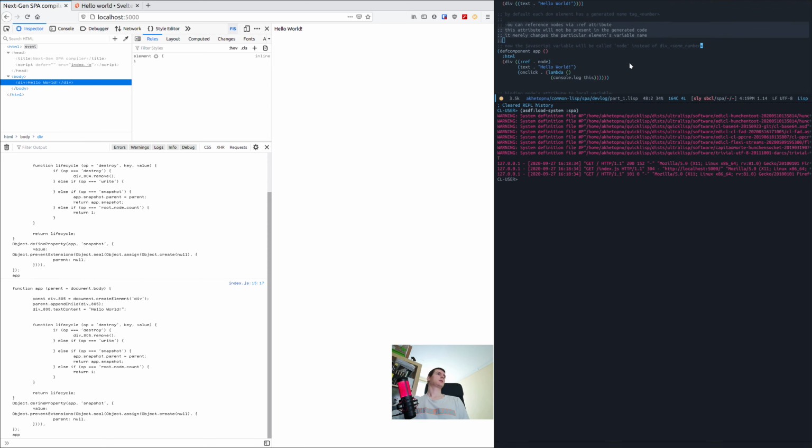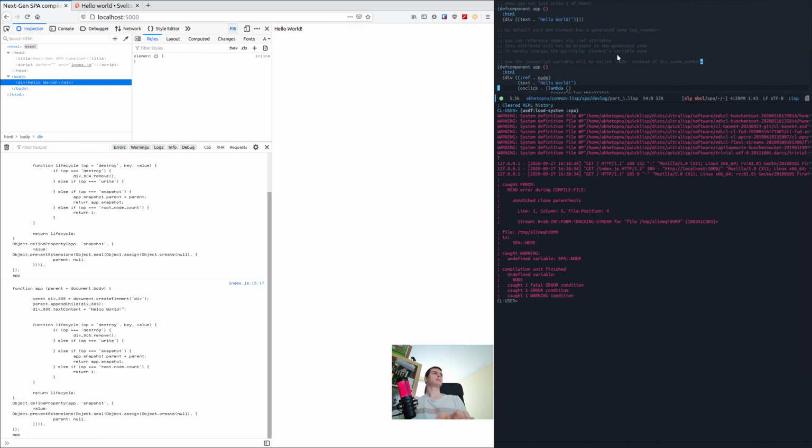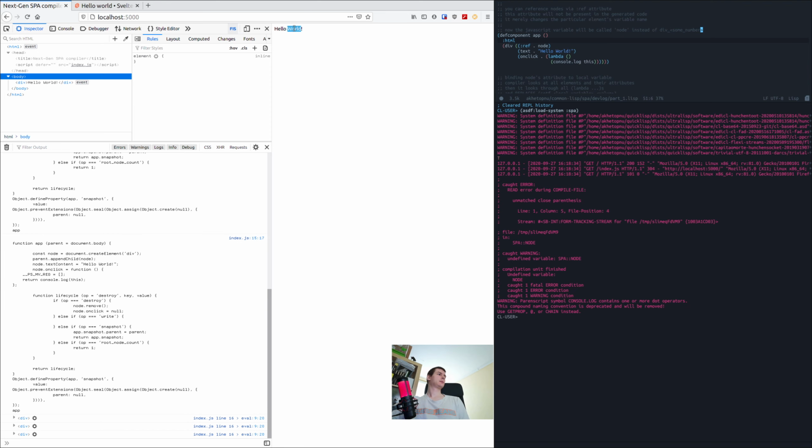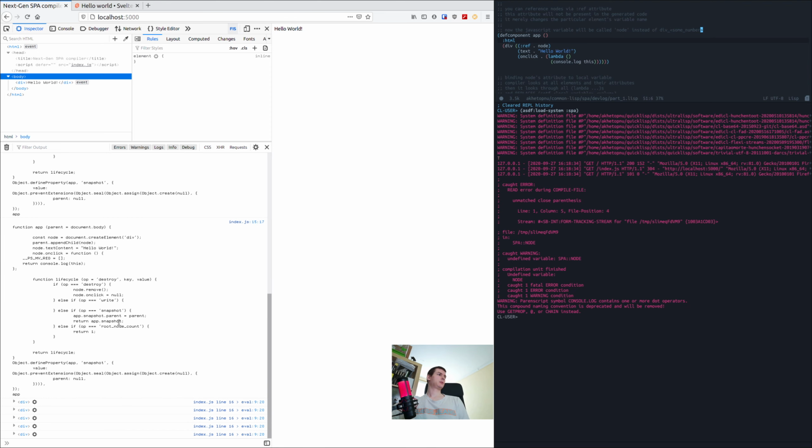Now let's add a reference. As you can see, this div has the name div underscore 805. So let's call it node instead. Now it's called node. We added some onClick attribute. And now if we click on it, you can see that this, which is the component and the element, is being logged to the console.